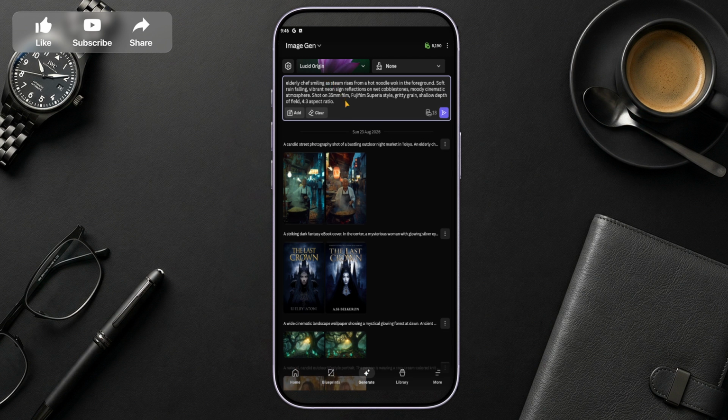Once everything is set, tap Generate. Review the results, choose your favorite design option, and then download it to your mobile device gallery so it's ready for the next stage of your project.